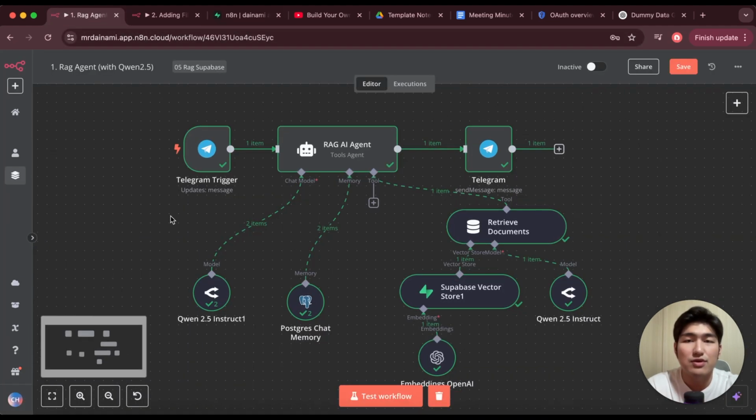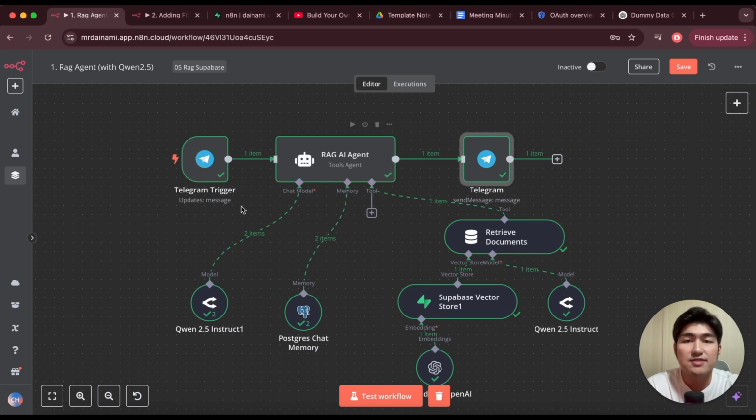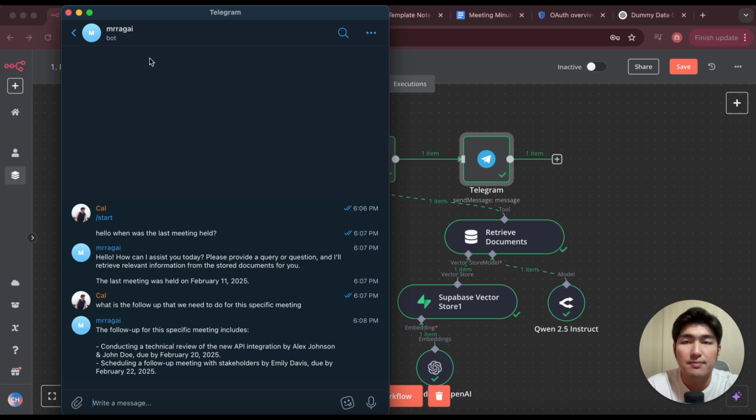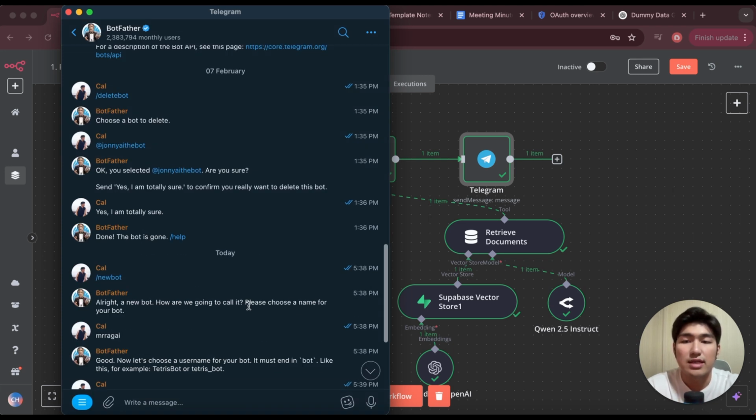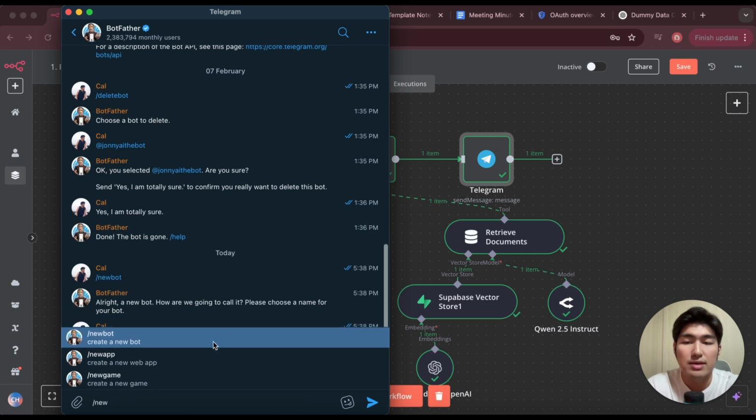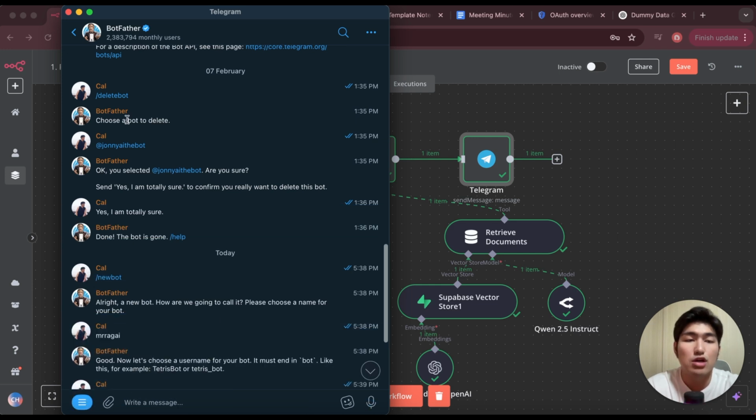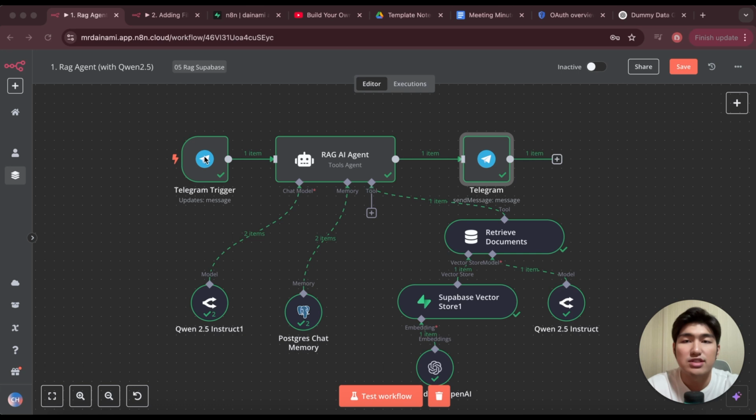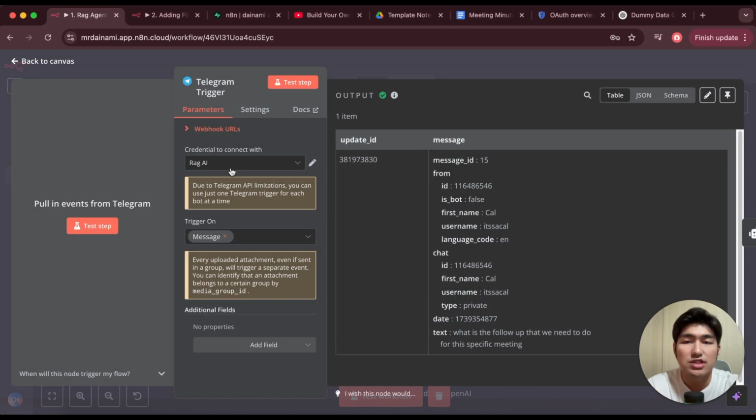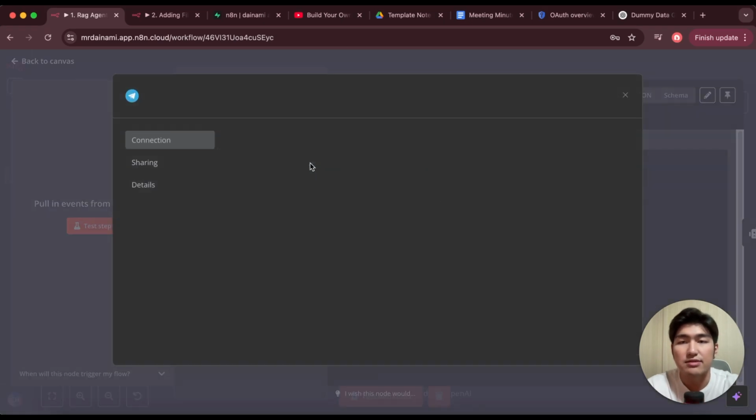I'm going to start off with the Telegram trigger. To create this specific part of the workflow, you do have to first create your own Telegram bot. To create a Telegram bot, you just have to use BotFather over here and type /newbot, and you'll be able to create your own Telegram bot. From there, all you've got to do is get your API keys, and then connect it through your credentials over here for your specific Telegram bot itself.